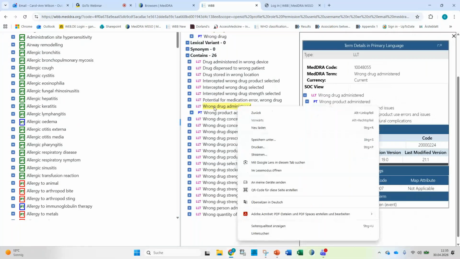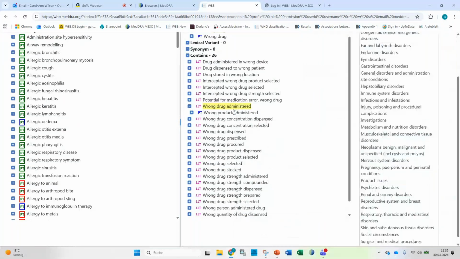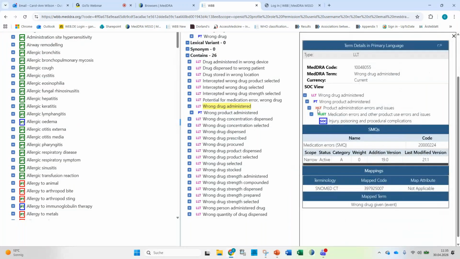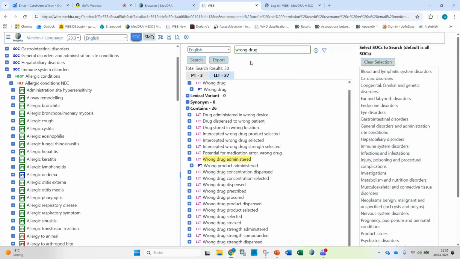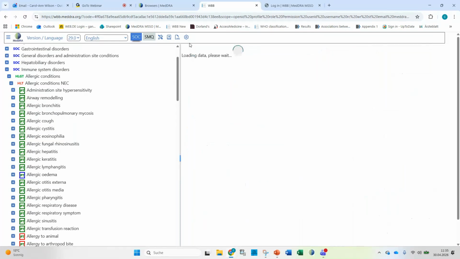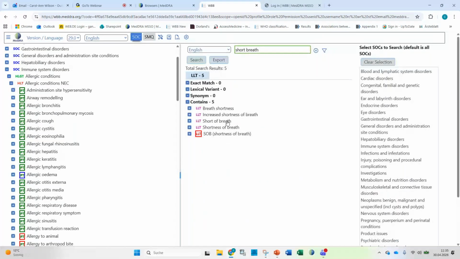If I go, let me close it and again say open details and occurrences, you see this is now grouped under HLT, product administration errors and issues. Wrong drug administered. So this would be the correct assignment, and the patient then suffered shortness of breath. So this would be easy going because it's nearly a direct hit, short of breath. Short of breath, here it is.